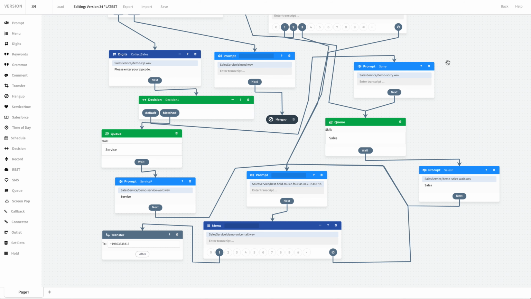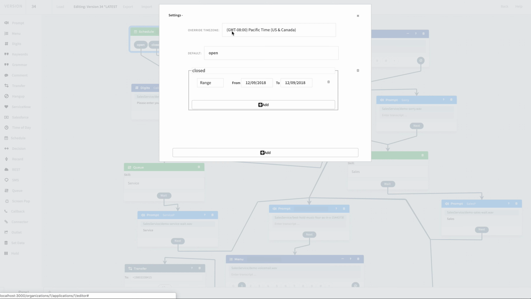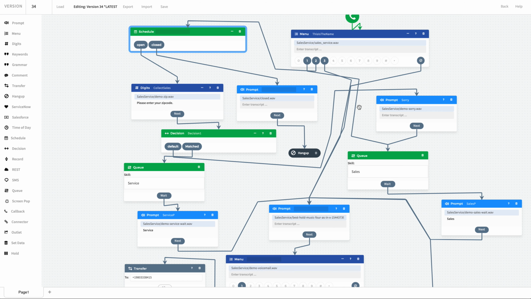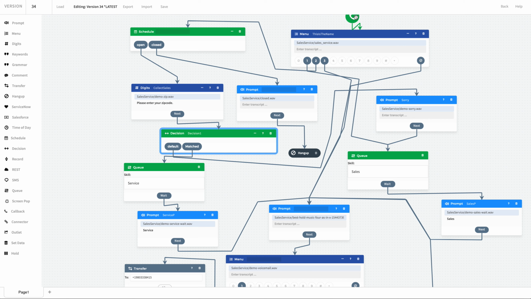On the left here, if you choose service, we have a schedule that basically has today as a holiday, so it's closed. If it's open, it'll ask you for your zip code. If the zip code matches my zip code, it'll send you into service. And once again, you can see my zip code here is 28210.